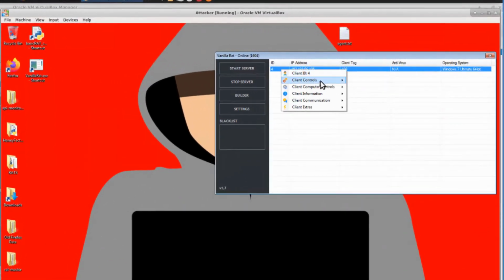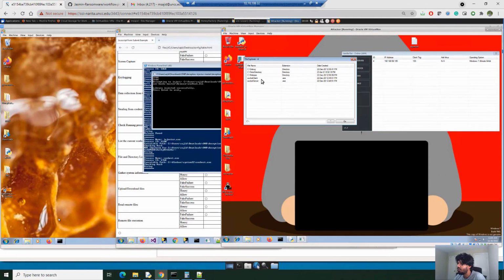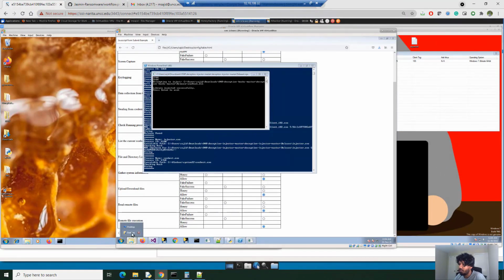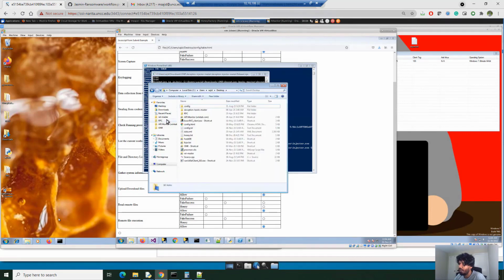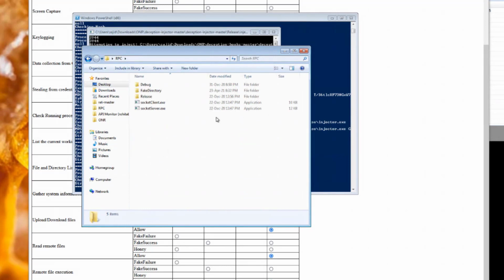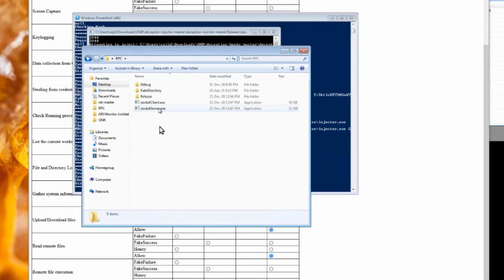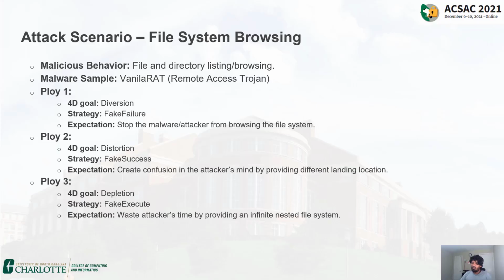Now let's come back to the attacker machine and try to browse the file. So now you can see the landing page is different. Previously it landed on the C directory. Now we can see it's directed to another honey directory that's coming from this particular machine. So we can see he is currently boxed to this particular directory.